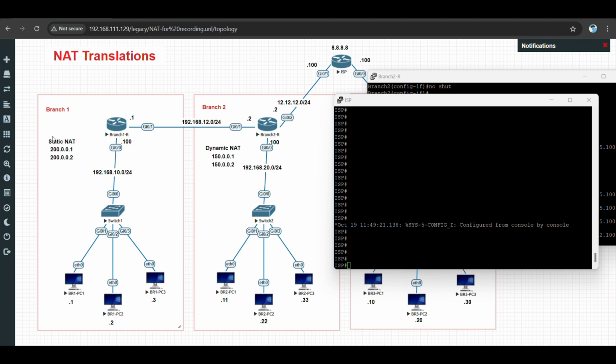Now when these IP addresses go out to this ISP, how should they be translated? 192.168.10.1 should be translated into 200.0.0.1. We should see only 200.0.0.1, and we should not see this private IP address. Now we'll see how to configure it.